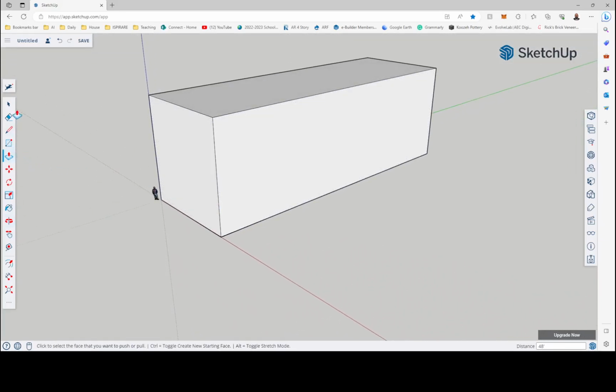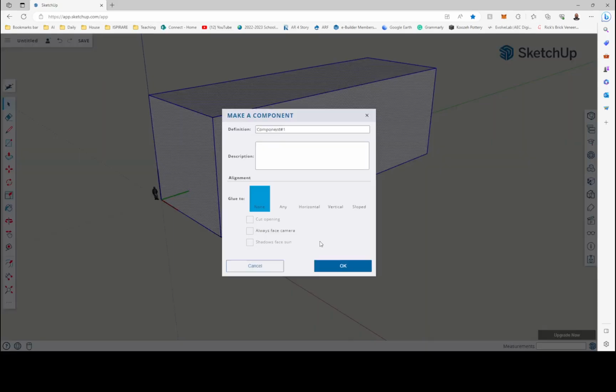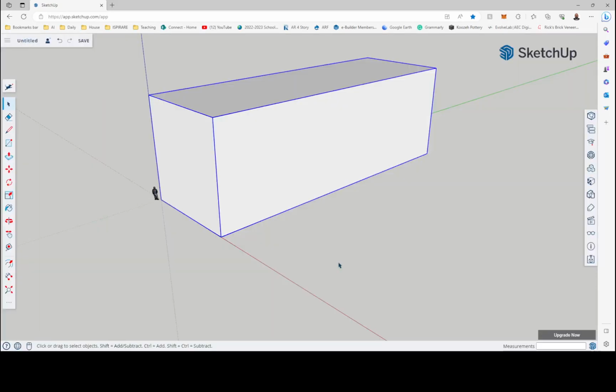As you've probably watched in previous lessons, the very first thing that I encourage people to do in SketchUp is to create this as a component. So that's the first thing I'm going to do. I'm going to make a component. You can name it whatever you want, component number 1, option 1, whatever, but I leave everything else by default and hit OK.